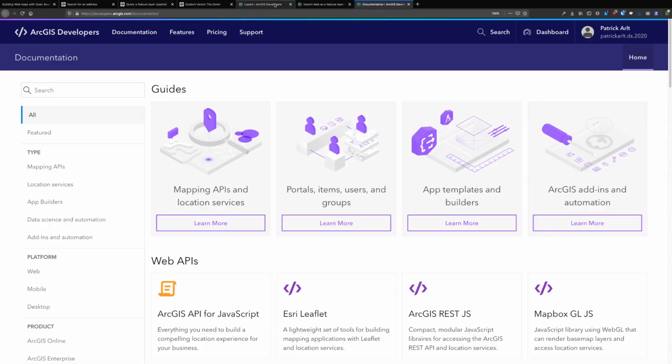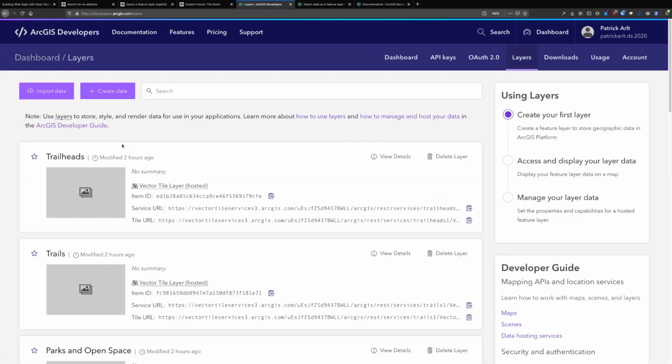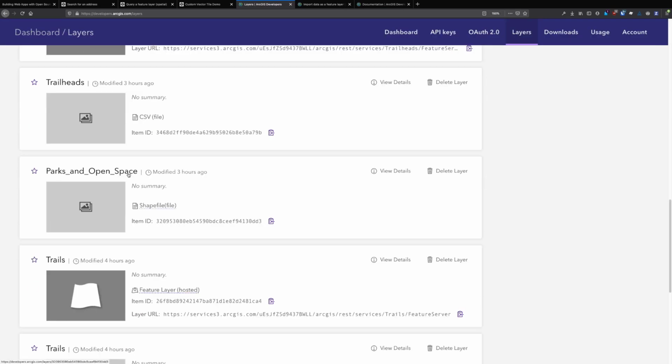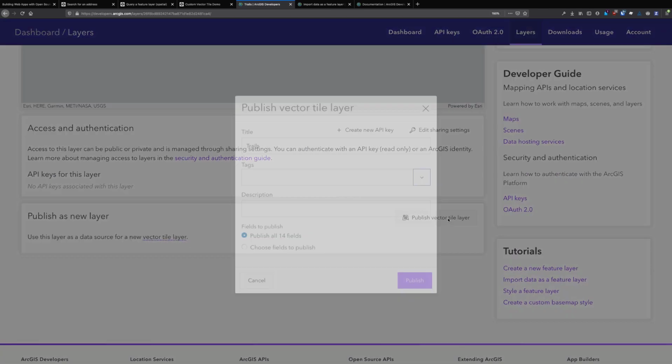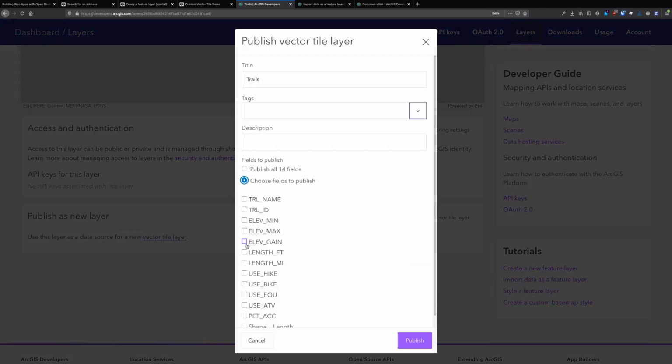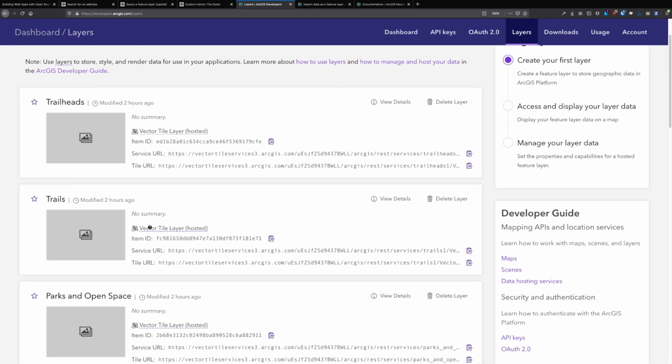But if you want to get it as vector tiles, you can actually publish it as vector tiles. And if you go into the details of your layer, you can publish a vector tile layer. And you can do things like select which fields you want to publish, and you can use this to create vector tiles. So this is the vector tile version of those trails.